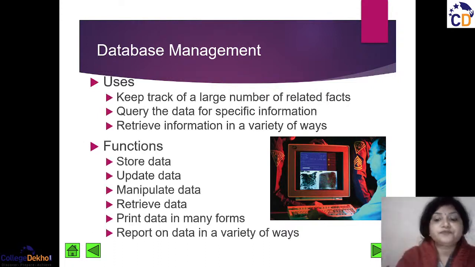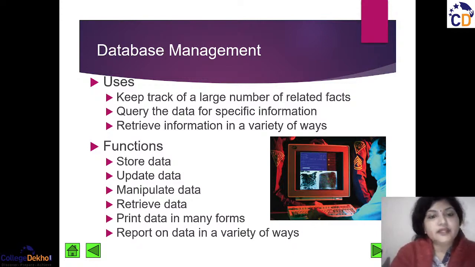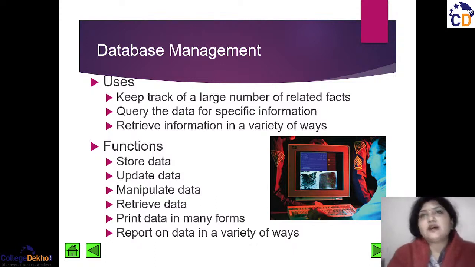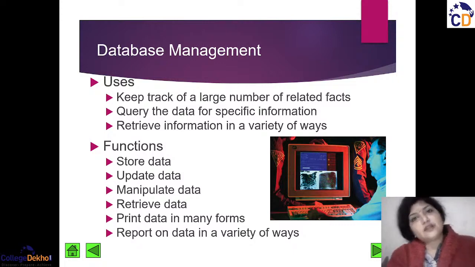Next is databases. The database management system is used basically for maintaining the data, right? Like suppose there are 100 students in a class. Now I want to maintain the data. The first attribute I would be taking as a serial number. The second attribute, the name of the student. The third, the class of the student.